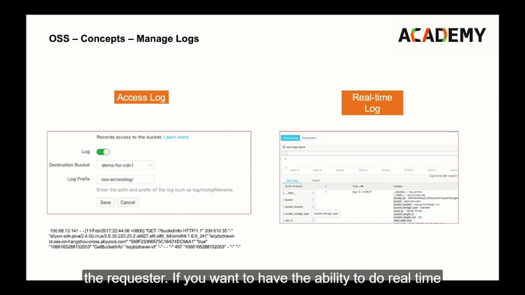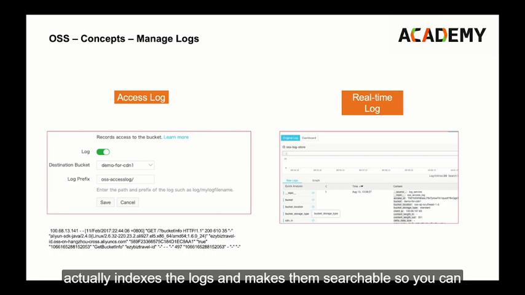If you want to have the ability to do real-time full-text log search, you can also turn on the real-time logging feature. In addition to recording access logs, this actually indexes the logs and makes them searchable, so you can easily search through the logs using our real-time log GUI.